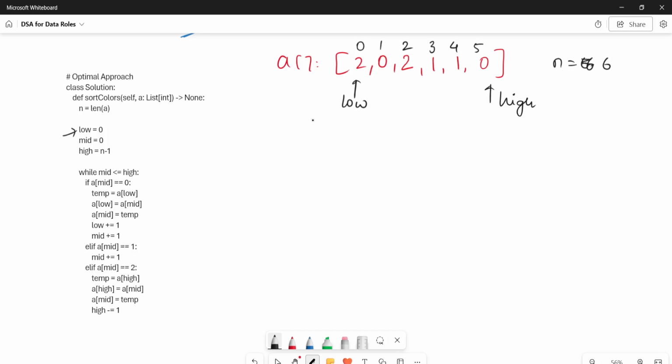Okay, so what we are saying, till the point mid is less than high. So basically mid is starting from here. As I mentioned, the mid is the pointer which will help us sort the array, right? Then what we are saying, this is the first block, this is the second block, and this is the third block. Let's understand one by one.